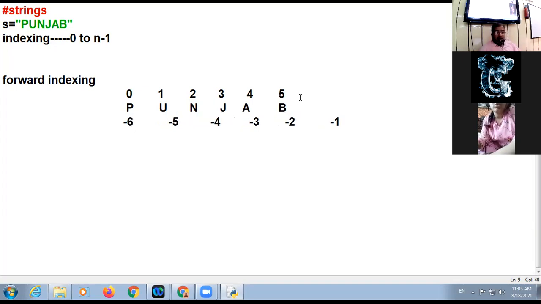Check it out, all of you. What is index 2 equivalent to? Minus 4. What is index 5 equivalent to? Minus 1. So from this diagram, the concept is clear that forward indexing starts from 0 and goes till n minus 1. But backward indexing starts from minus 1, from the last character. Forward starts from the first character. Backward starts from the last character. Forward is in positive counting. Backward is in negative counting.